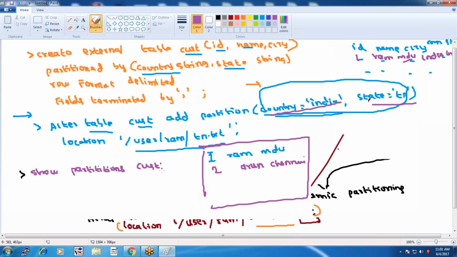If you want to drop the partitions, similar to add, what you can do? You can also specify alter table, the table name. Instead of add, you say drop partition. That's all. Okay, you need not specify the location. Please make a note. If you want to drop a partition, you can drop it. In this case, all the data associated with that partition will be dropped. You drop a partition, all the data associated with that partition will be dropped. You can go on creating partitions and you can go on dropping partitions according to your requirement.